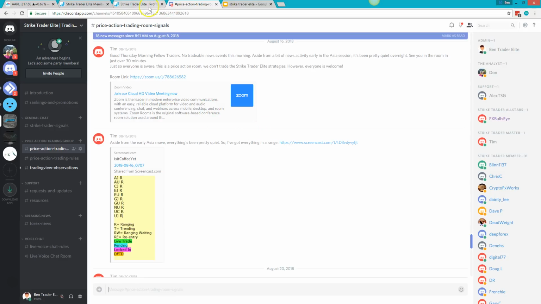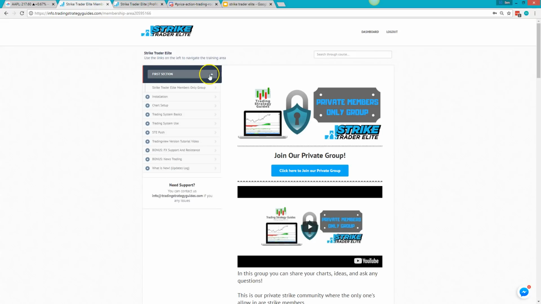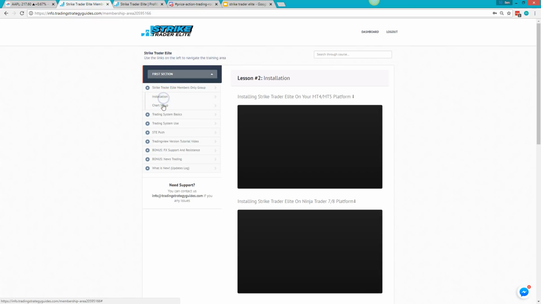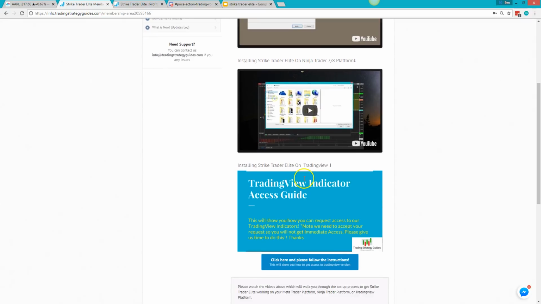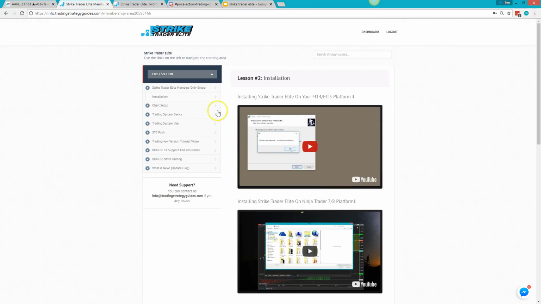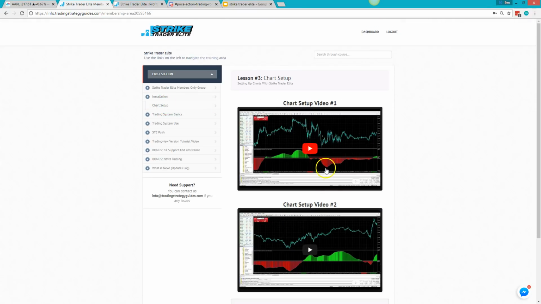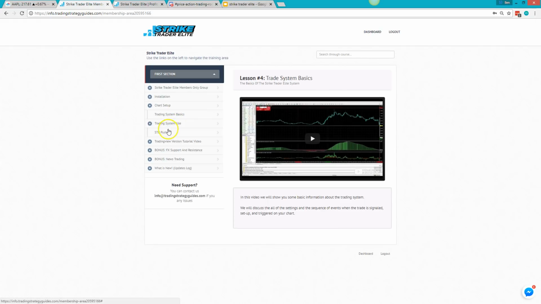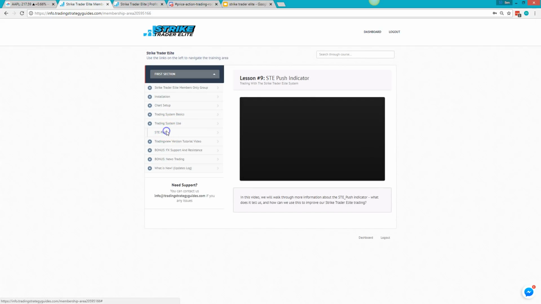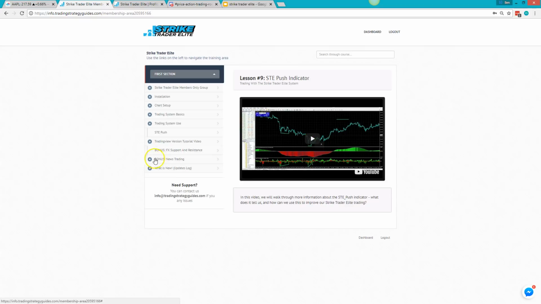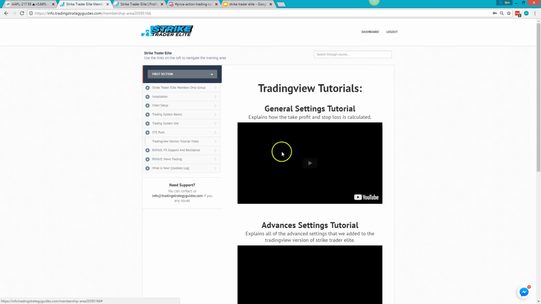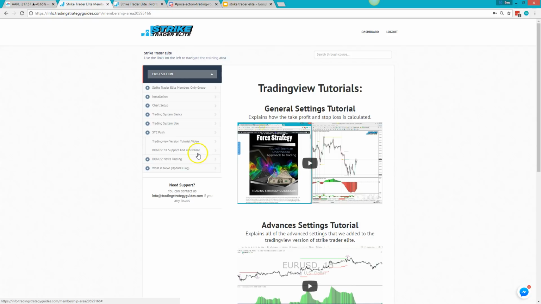And so let's go and take a look at the members area. So here's the nice members area. We tell you to get access to the group right whenever you sign up. And we show you exactly what to do as far as installing it on each of these platforms. We tell you how to set your charts up, the basics of the system, how you use the push along with it, and the TradingView tutorial. So you get the understanding of that.